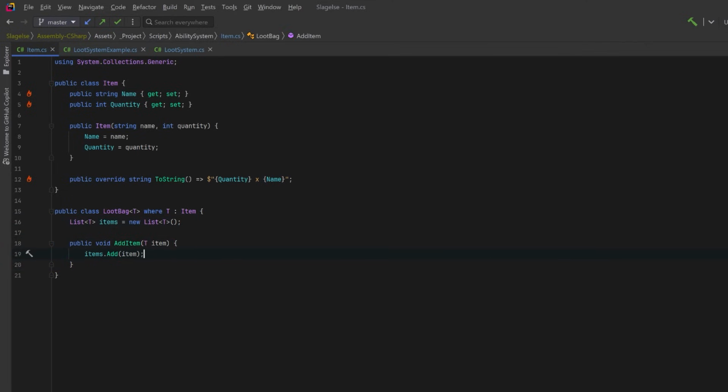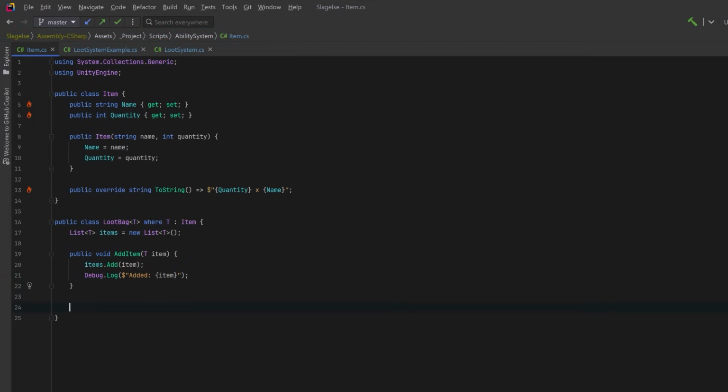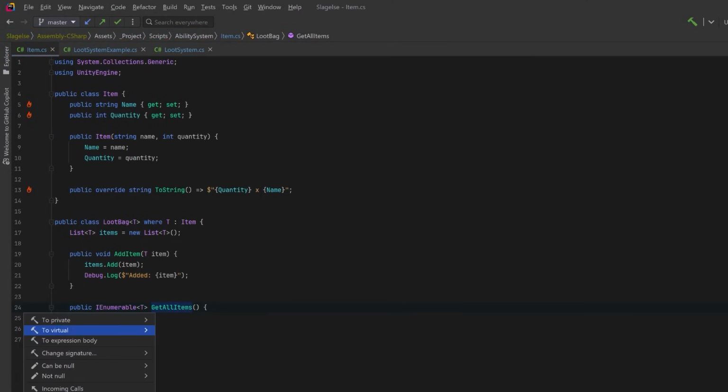Let's have one method here, add item. This will just add something to the collection and log something out to the console. Then we could have maybe one more method here, get all items. That'll just return us the entire collection. Now we've got a nice way to define what we're going to drop. Let's implement the system that will actually handle the loot.